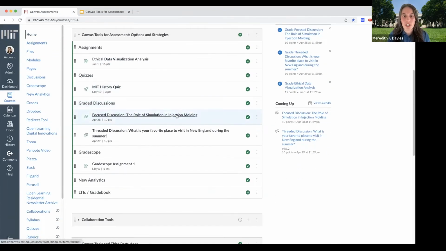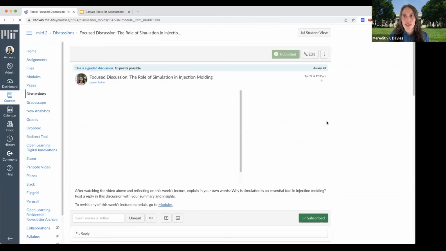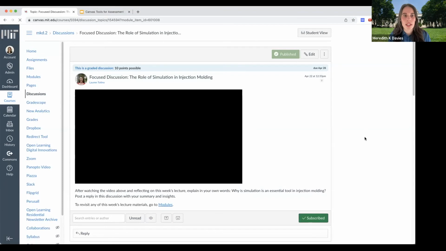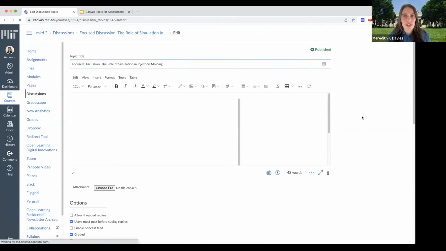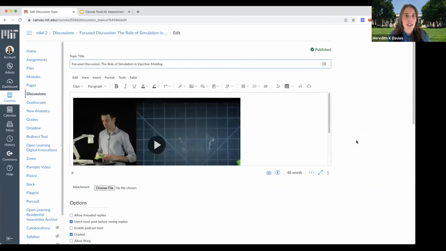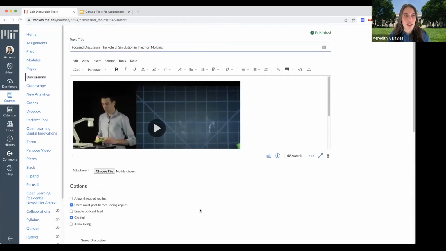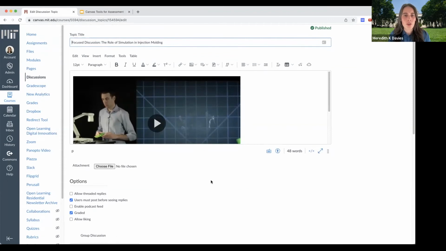looking at a focus discussion. There are 2 types of discussions in Canvas, focused and threaded, and we'll get into those a bit as we look at the discussion settings. So again, I've already set up this discussion, but I'm going to click edit, and we'll look at the options here to enhance our discussion. So you can start by adding some media or whatever the centerpiece is of the discussion through the rich text editor, whether that's a video or an audio file that students should listen to or watch, or whatever it is that you're facilitating the discussion around.